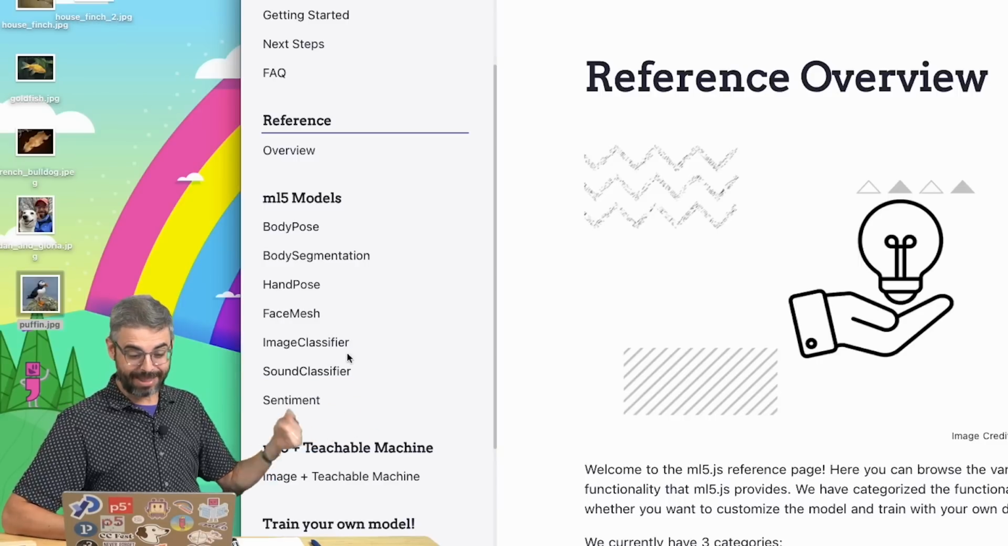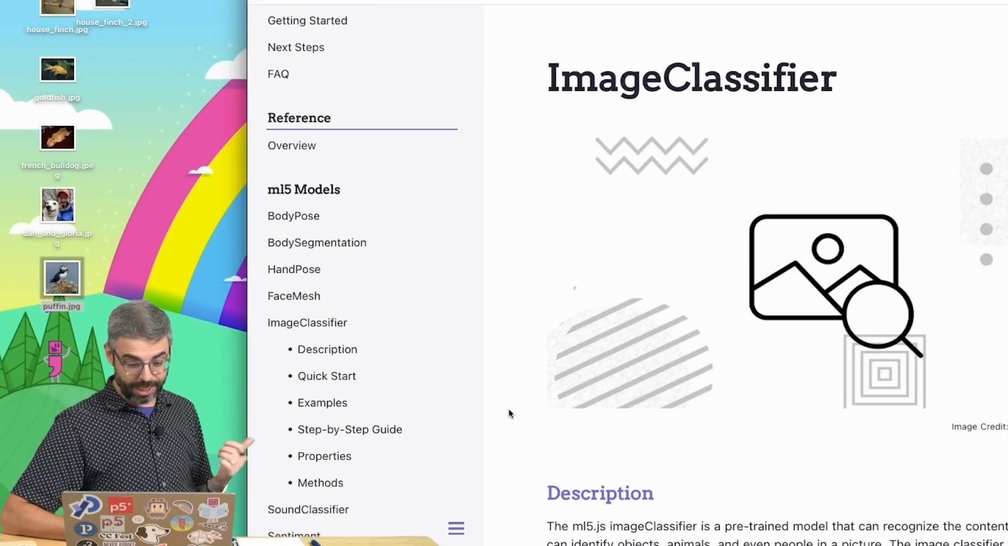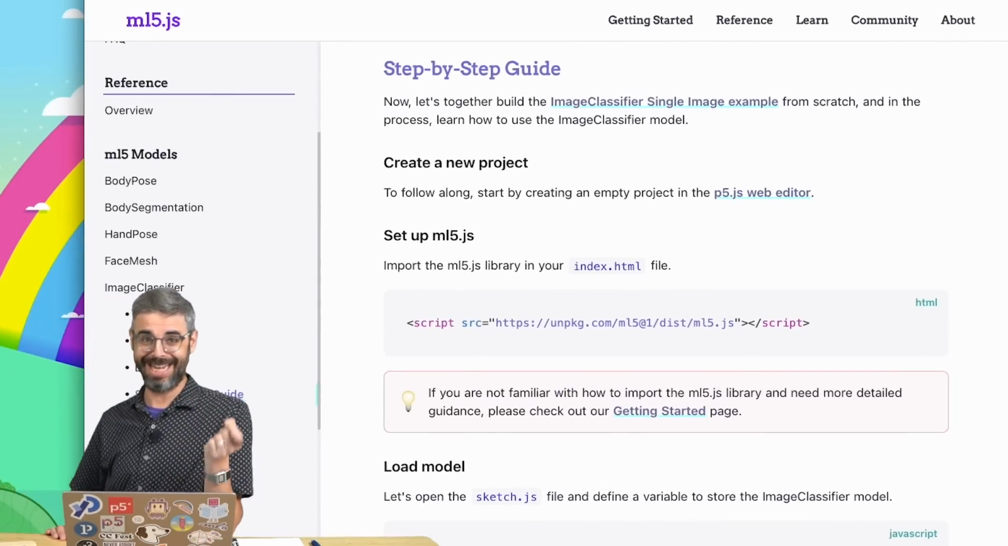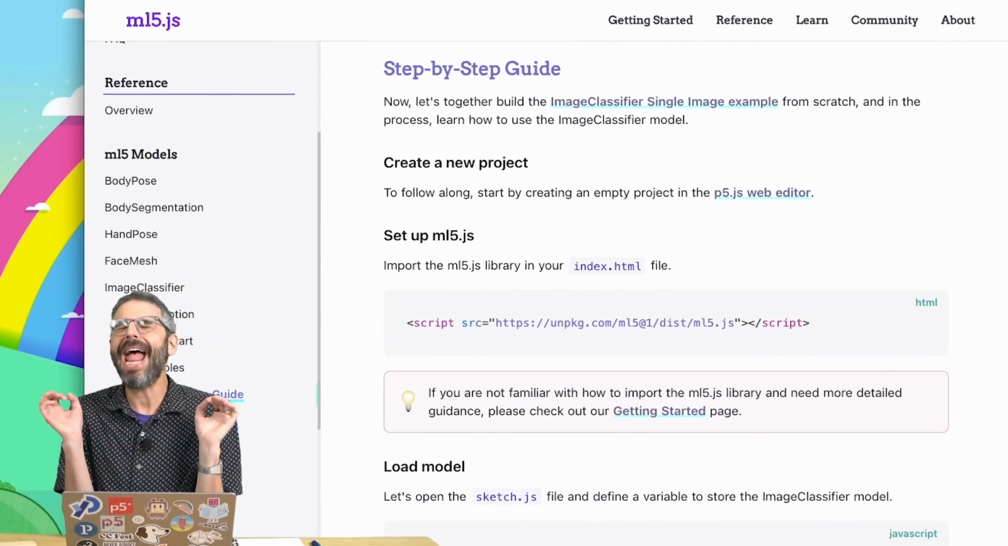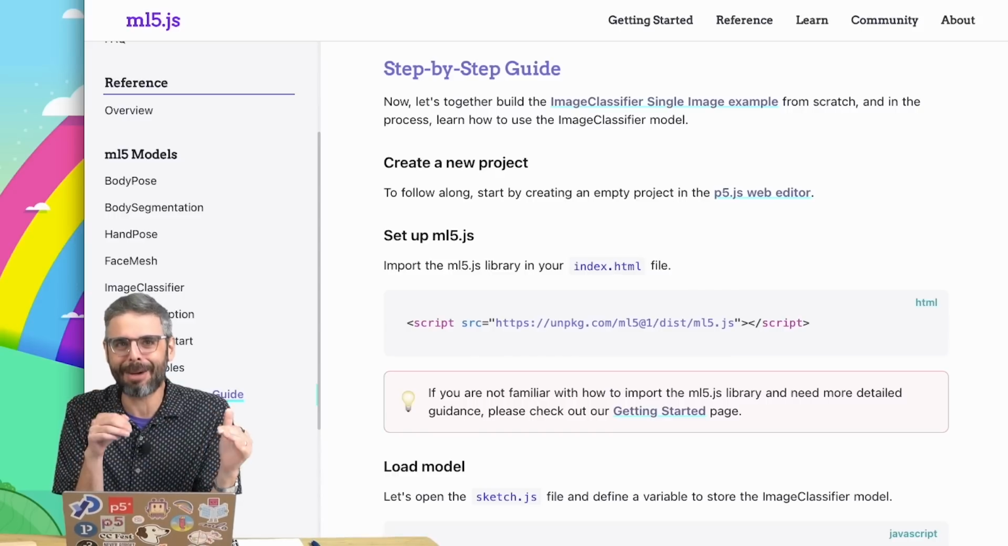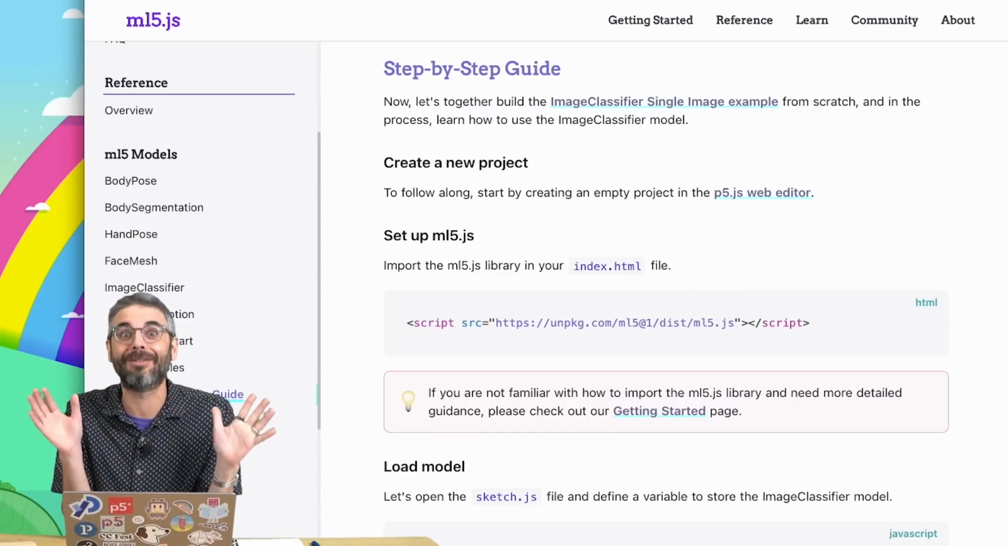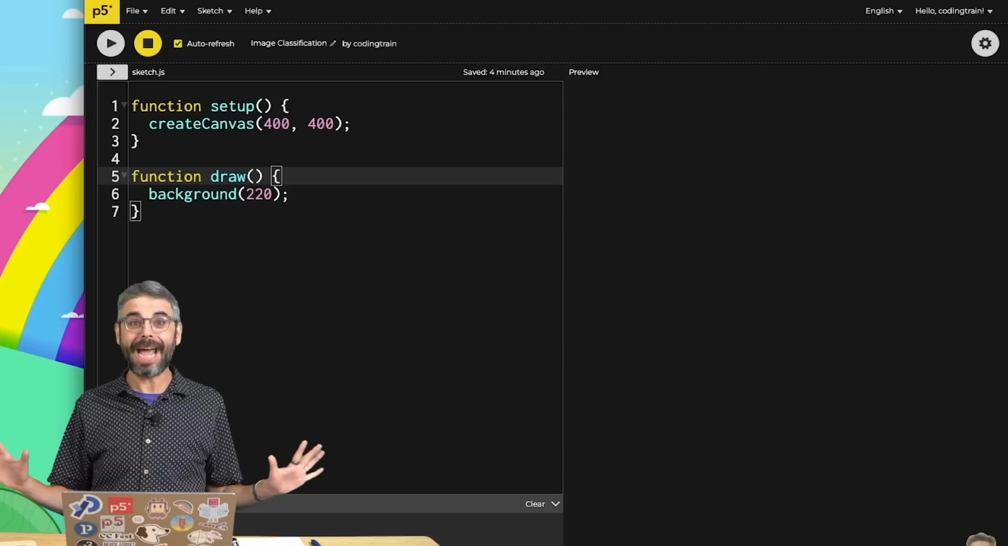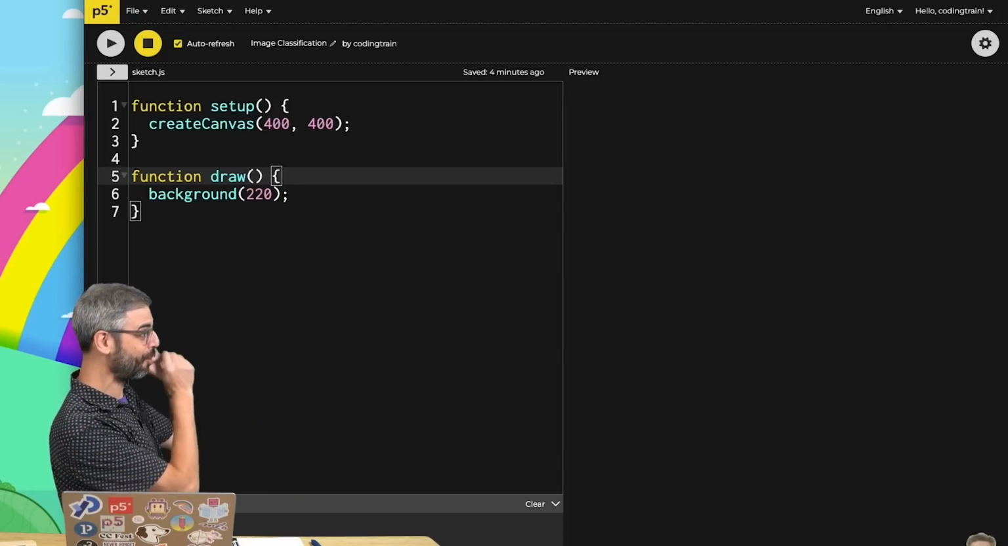But today I'm looking at the image classifier, so I'm going to click over here. The first thing that I need to do for anything that I'm going to work on with ML5 is make sure I have the library imported, and in fact the correct version of the library. I have a totally empty p5.js sketch in the web editor right here.